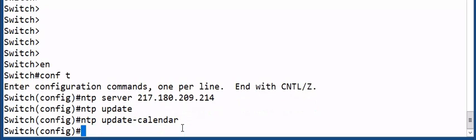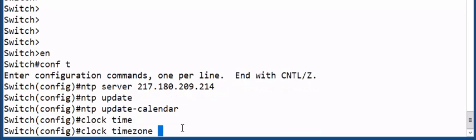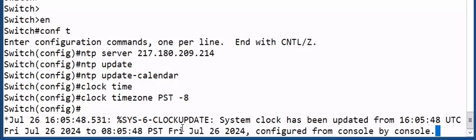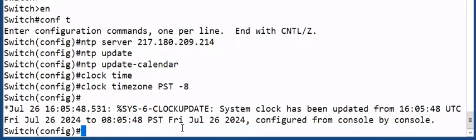Now that the NTP server is configured in the switch, you need to configure your time zone. So the local time zone that you are in right now, I'm assuming I'm in PST time zone, so let me go ahead and configure that. So PST -8, that's the time zone for Pacific time zone, and -8 is UTC -8, right, for Pacific time zone.